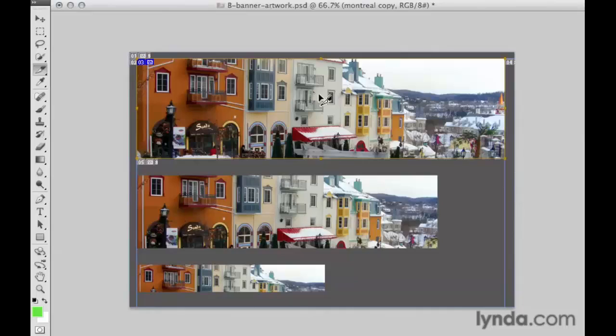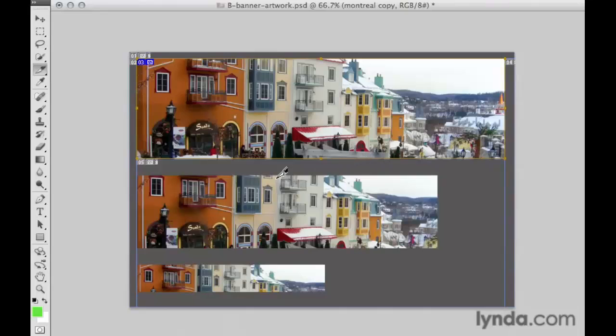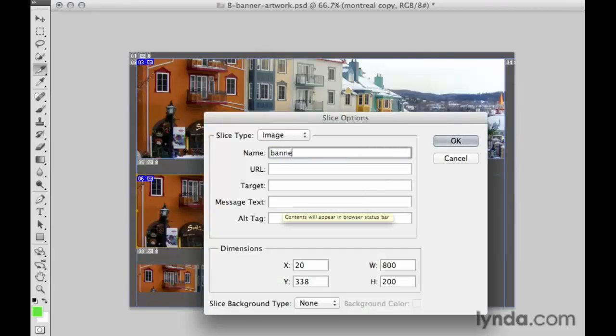Once we've drawn the slice, let's double click and bring up the slice properties. Inside here we can give our slice a name and make sure of the dimensions as well. For the name, let's call this banner large. Let's come down here and make sure that this is set to 980 pixels wide by 275 pixels tall. Then click OK. Back in our canvas, let's draw a slice for the medium size. Once the slice is drawn, double click. We'll call this banner medium and make sure this is set to 800 by 200 pixels. Let's choose OK.